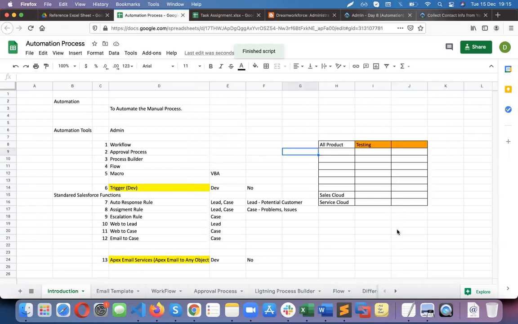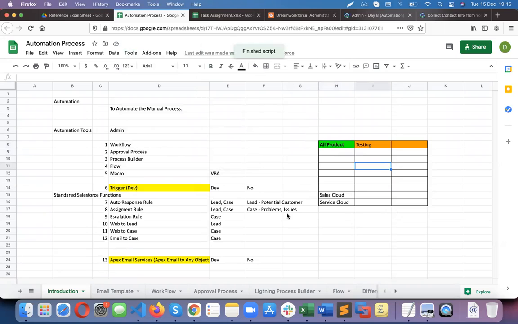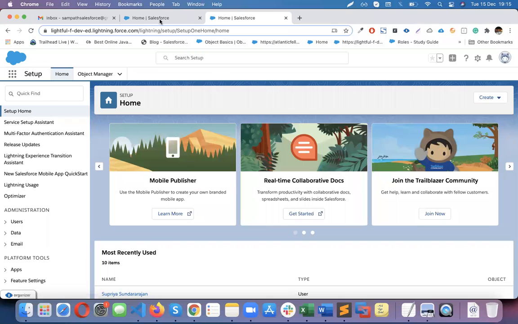Now, if I go and run the macro, see, within a second, it put all the information, and then yeah, it's done. And for all products, the green color, that is a different macro. If I run this macro, done. So basically the macro will help you to automate your day-to-day process. The same way in Salesforce also you can do the macro. So quickly I will show you that.